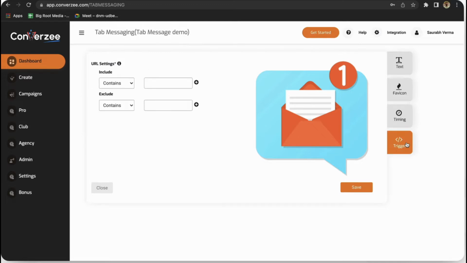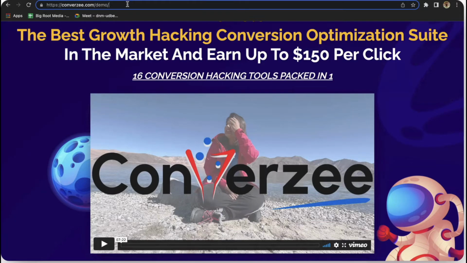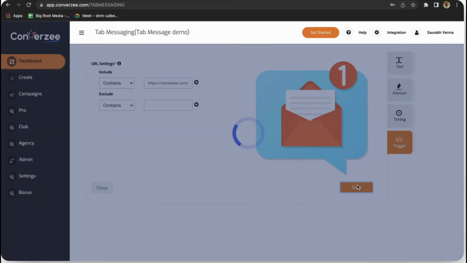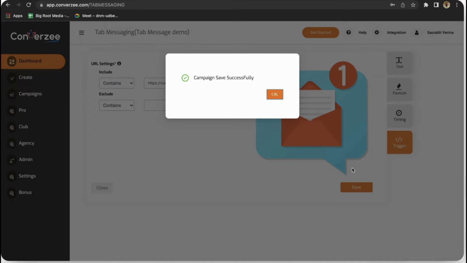Trigger is something that is really important. It shows on which page you want to display your campaigns. In my case, I have this website converzee.com. Under converzee.com, I have so many pages, but I want to display it on this particular page. So I'll just copy the URL and paste it in the include section. You have two different options: either you can include or exclude. I have added the domain in the include section, so click on save. My campaign is saved here.